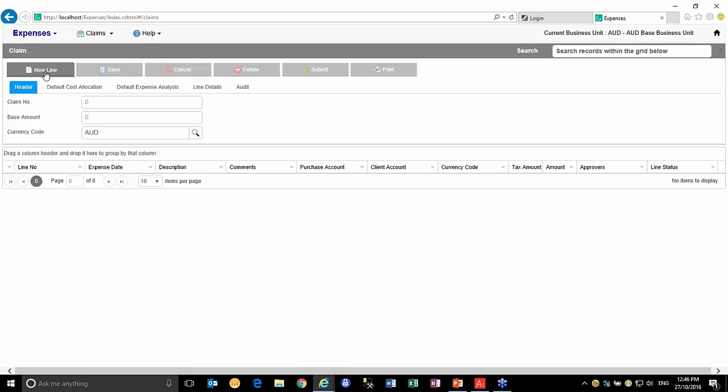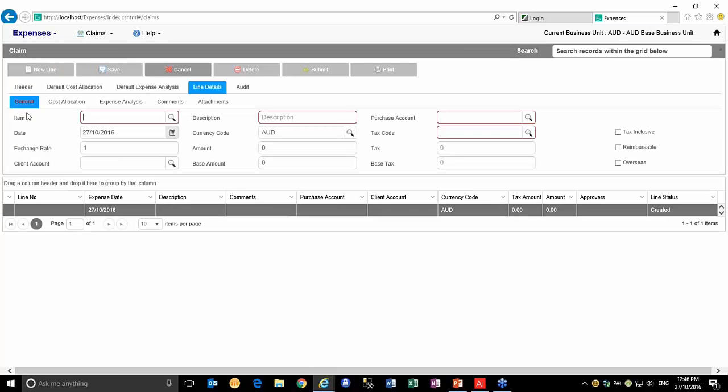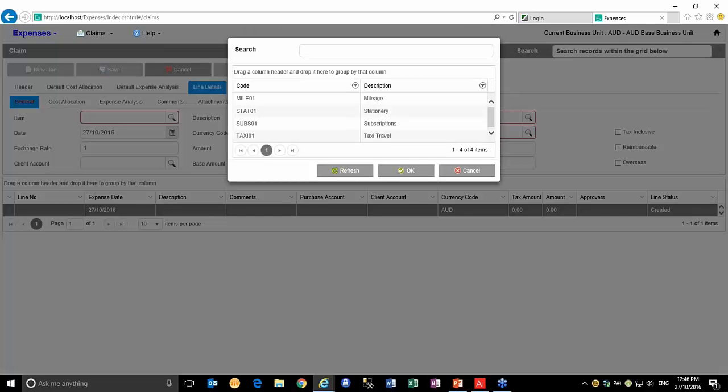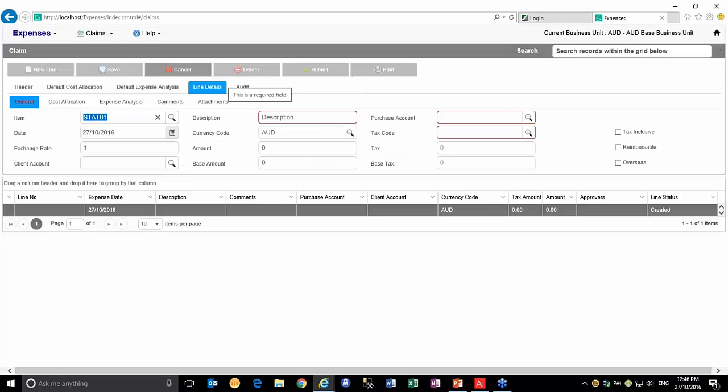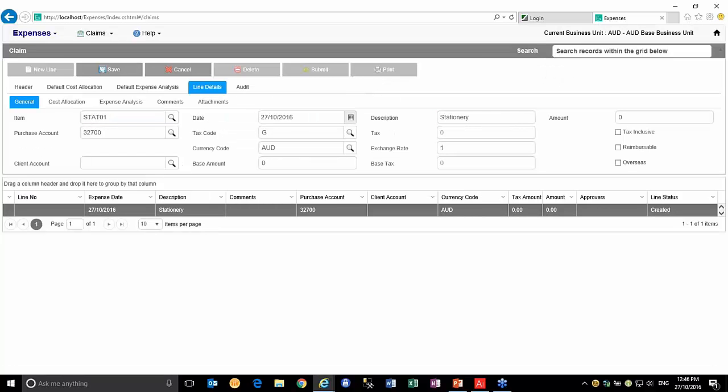It's very simple. All I need to do is click on New Line. I'm presented with a General tab, and there is an item. If I knew what the item code is, I could directly enter that, but I'm going to click on the lookup and I'm going to select an item. Let me just select something called, I might do a stationery. I'm going to click on Tab.